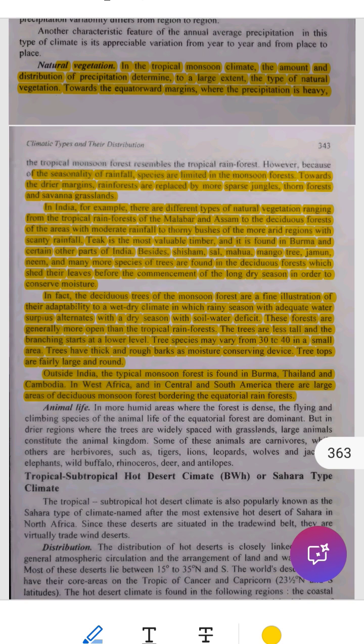Summary. Natural vegetation in tropical monsoon areas changes depending on how much rain falls and where. Closer to the equator, heavy rainfall creates thick monsoon forests that look like tropical rainforests. Further from the equator, less rainfall leads to sparse jungles, thorny forests and grasslands.